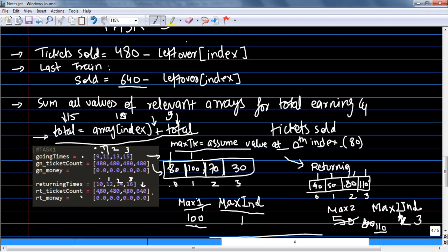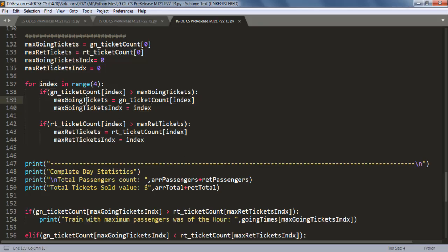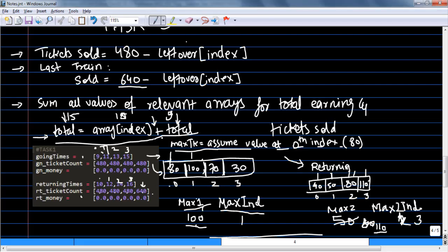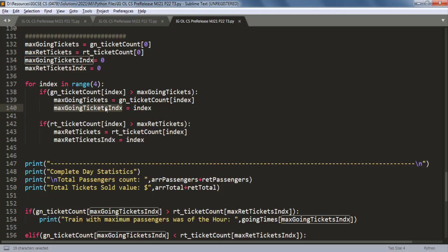When I saw 50 after 40, then max 2 was updated to 50 and the max 2 index was updated to 1. So this is what happens here. This saves 50 and this saves 1. Every time, it updates the max as soon as it finds a value in the array that is greater than the current maximum value. The same step is done for the returning ticket count of the train. And once the for loop has run for all the indices, I exit the for loop.